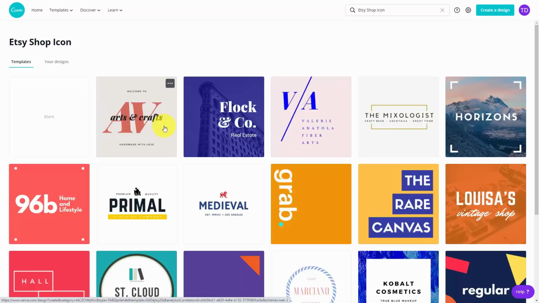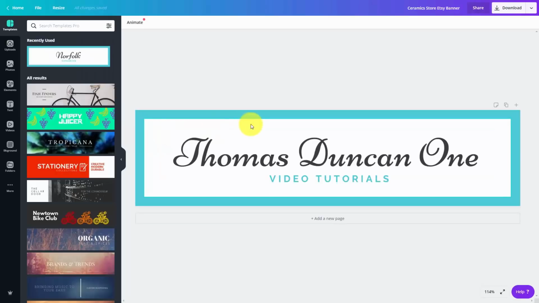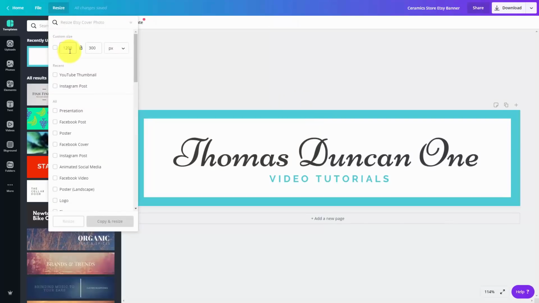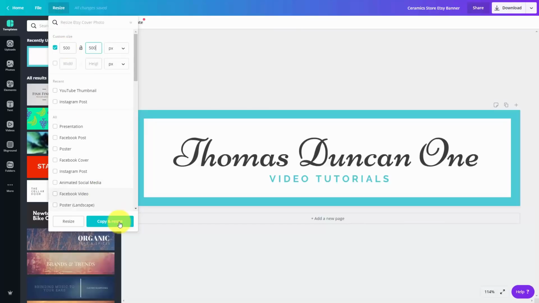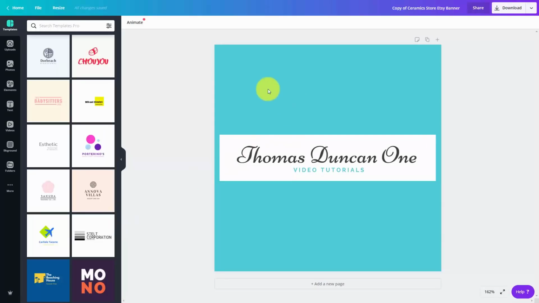Now one of the other things we can do is use an existing design that we have. We can take something that we've made and try to resize it so that it fits into what we want it to be. Now we can click this resize button. And here we can type in 500 by 500. What we're then going to do is click copy and resize. So basically we're using another version of what we've already created.